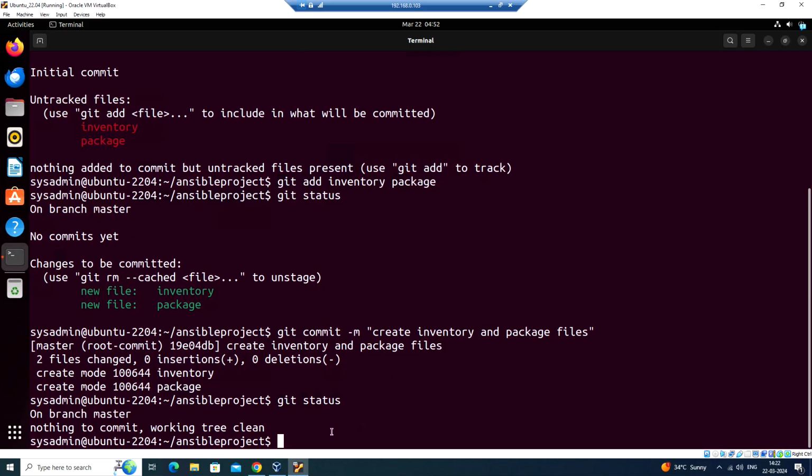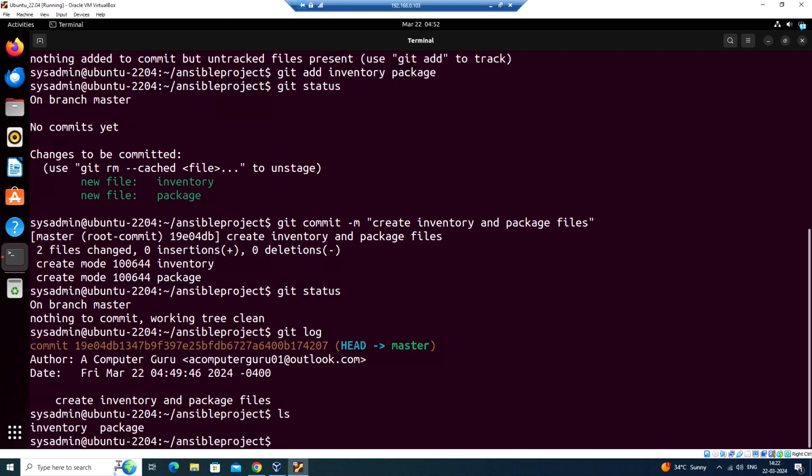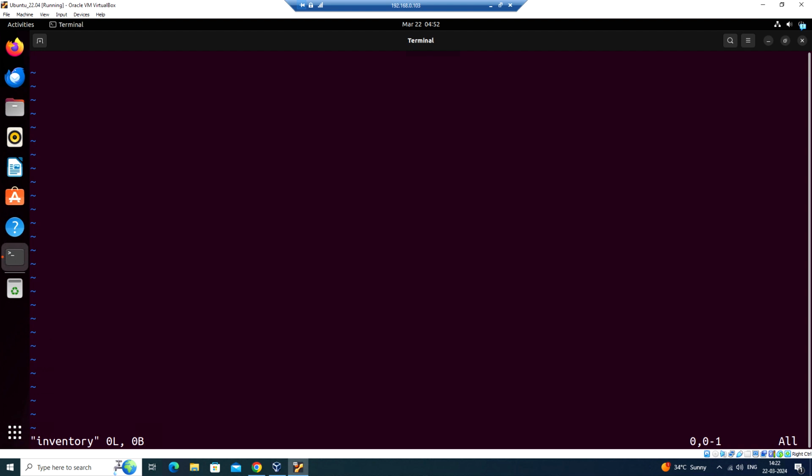Next, if I run git log, we can see there is one commit that we did for the empty files. Now let me go ahead and add something to the files. We have two files, inventory and package. Let me edit the inventory file. Here I'm going to add dev server a.acg.com.